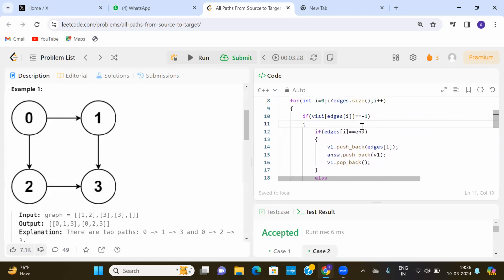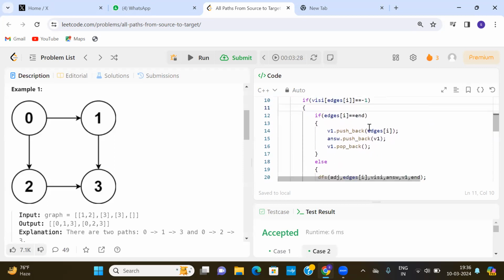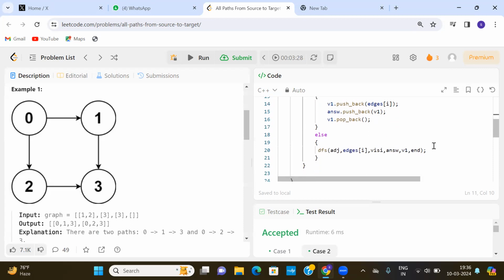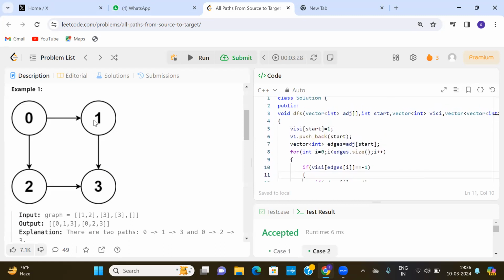1 is also not equal to the end. What is our end? The index which we need to reach, that is n minus 1. In this particular example, it is 3. So 1 is not equal to 3. Then what will happen? The DFS algorithm will be called. When the DFS algorithm is called, initially our vector contains only 0. Now 1 will also be present in that particular vector.